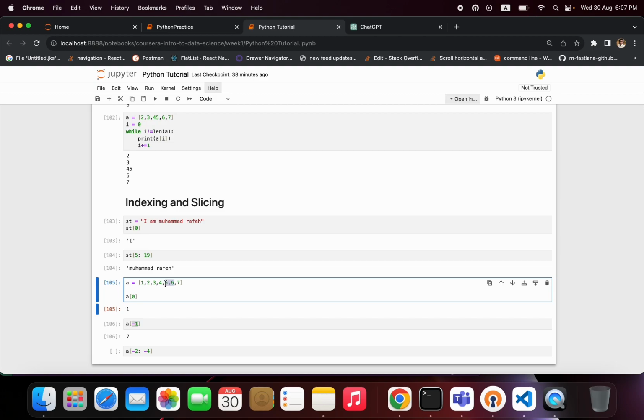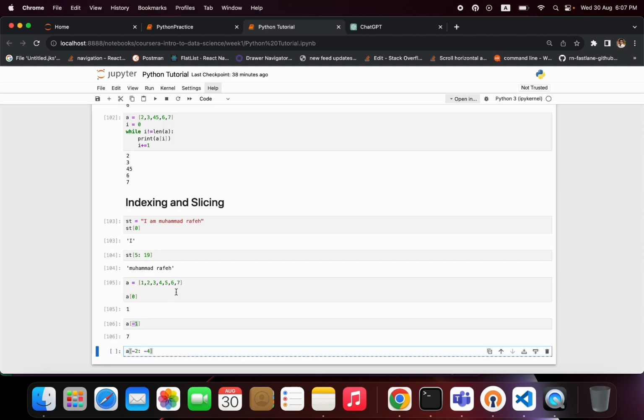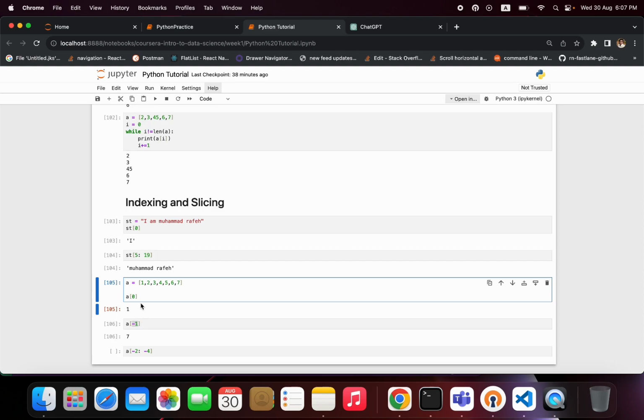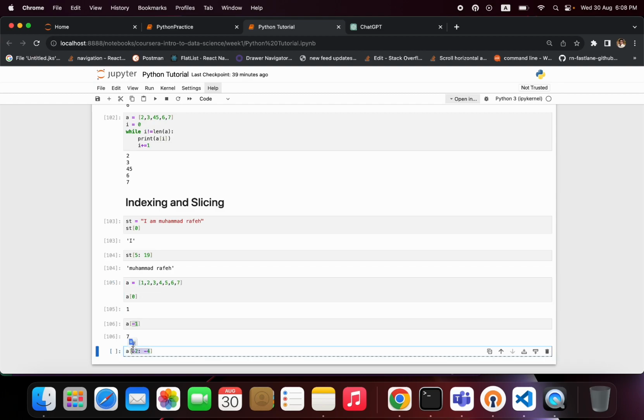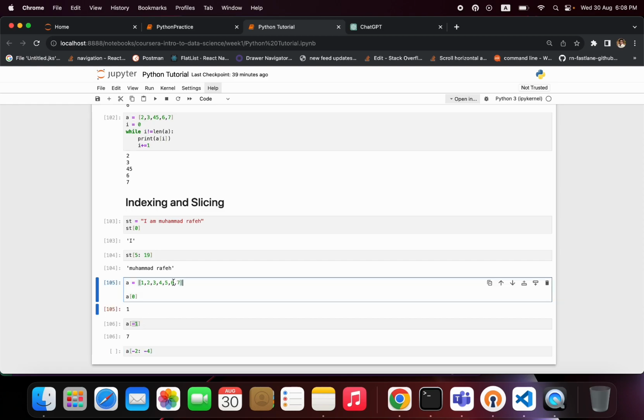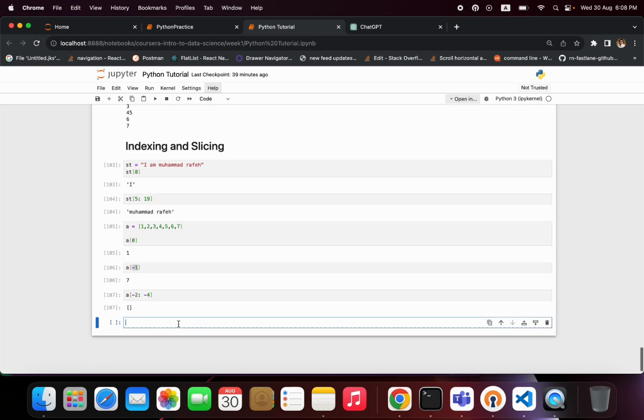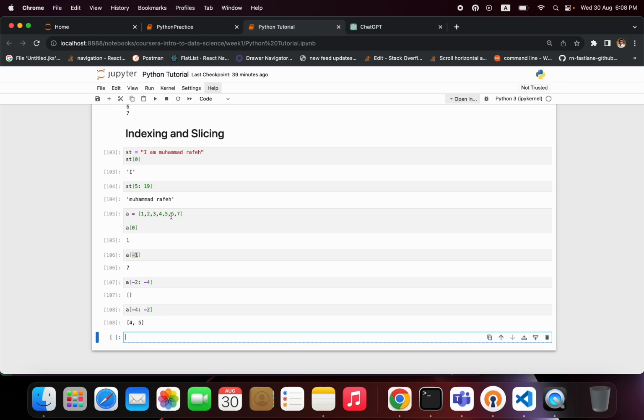Basically we are grabbing -2 to -4, -3, -4. Would it work? No, it would not work, because it doesn't work in this direction. If you want -1, -2, these two integers, you have to write in the right direction instead of the left direction. We are now going in the left direction, from -2 to -4, but it does not work in Python. So now I am getting an empty array. If I want to actually grab that, I will do -4 to -2. Now I can grab the 4 and 5.